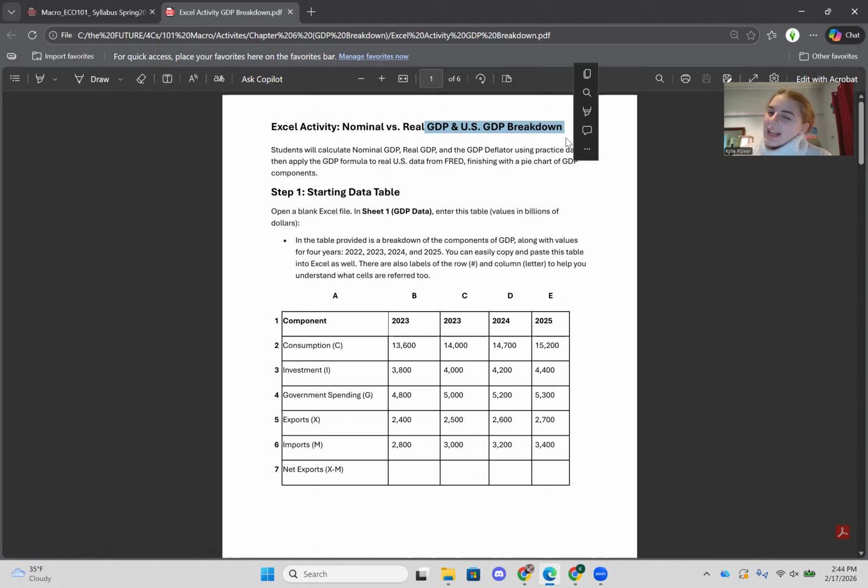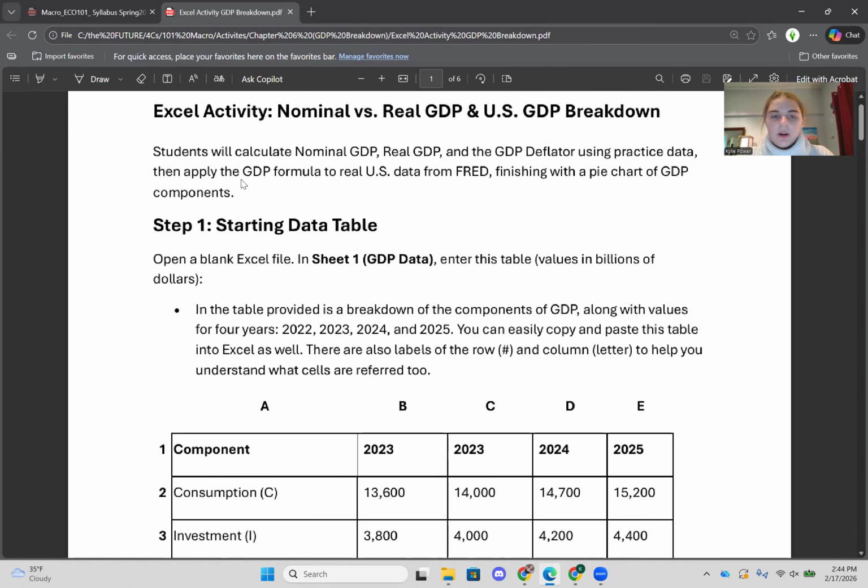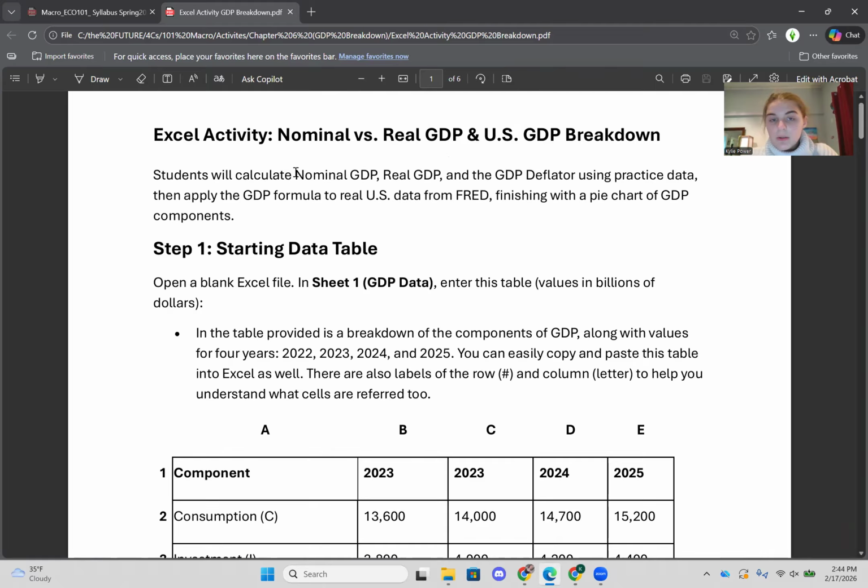We really are getting into our more macroeconomic centric concepts. And this week we focus, of course, in chapter 3 on GDP. So, this activity here, we are going to calculate nominal GDP, real GDP, and then use the GDP deflator with practice data and apply our GDP formula to real data from FRED.